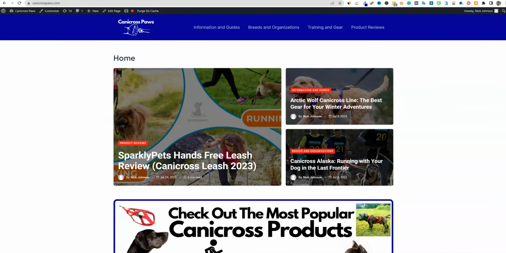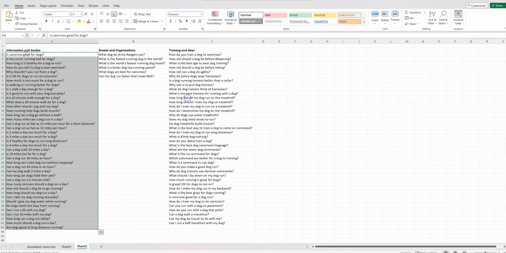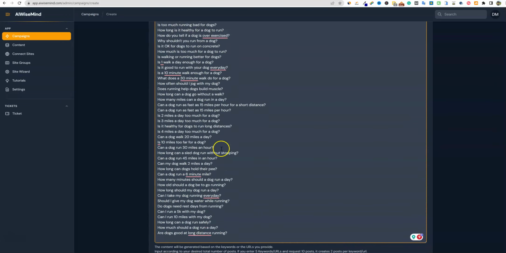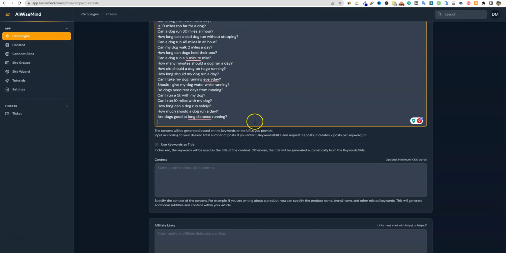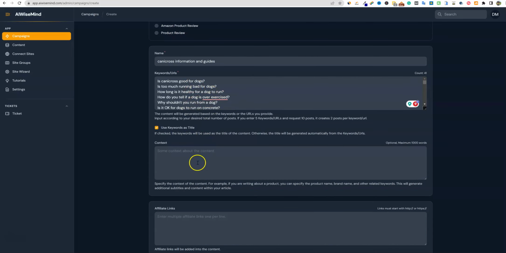We're going to go in and we're going to set up a new campaign, and this is going to be informational post. It's just going to be information and guides, something like that, right? So we have our keywords here. I'm going to paste all those in right there. I don't know what the limit is, but that's a lot of keywords. Use the keywords as the title. I am going to select that in this case because I specifically want these and I want to rank for those.